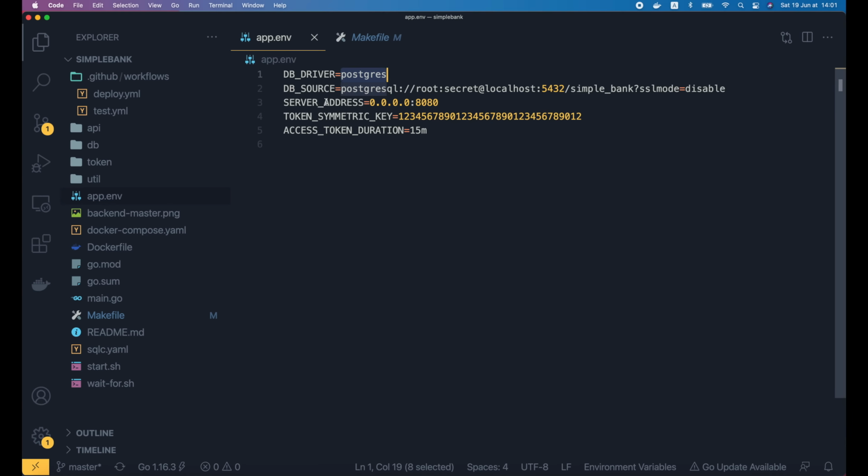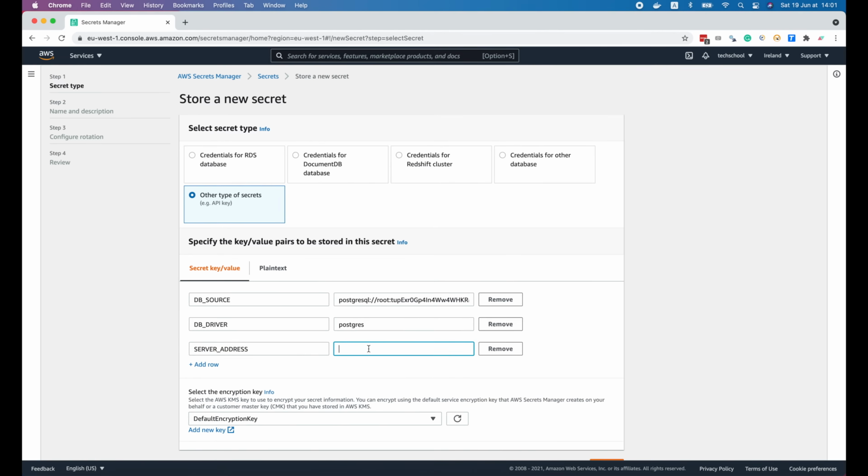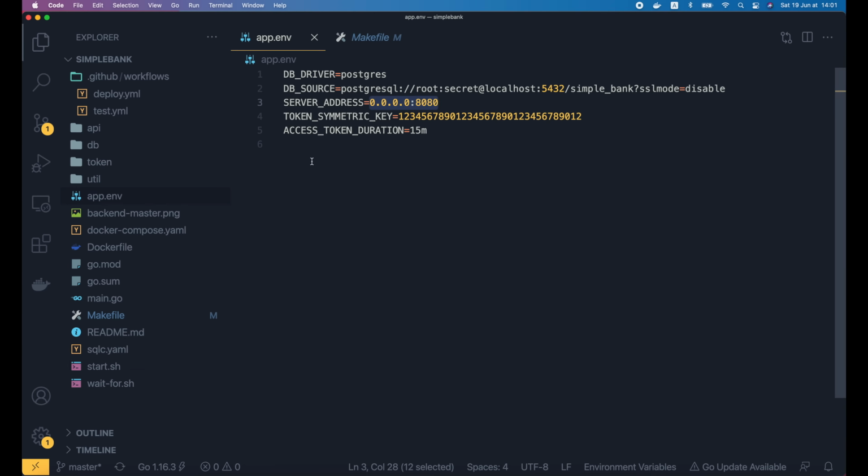Next, a new row for the server address. Its value will be the same as in development, localhost port 8080. Note that this is just the internal address of the container. Later, when we actually deploy the app to Kubernetes, we will learn how to set up a load balancer and domain name that will route the API request to the correct container's internal address.